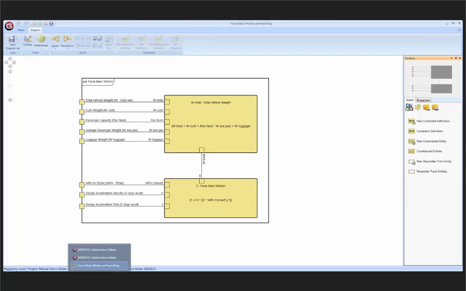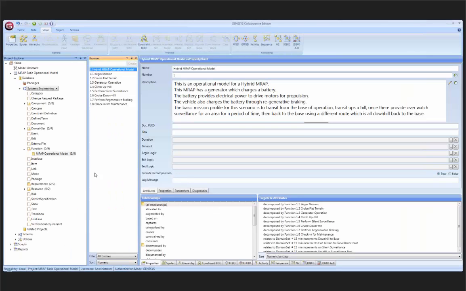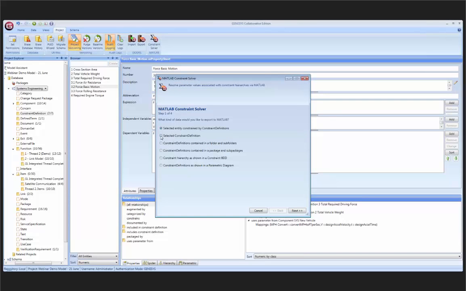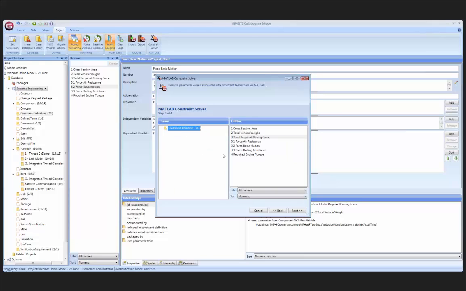Okay, so with that in mind, let's go back to the, sorry, wrong model. Let's go back to this model here. And if I look at the project tab, you'll see a constraint solver, MATLAB constraint solver. So I can open up this. And what I'm going to do is I'm going to solve the selected constraint definition for force due to basic motion. There's various ways you can apply this constraint solver. I'll just keep that very basic one. And I'm going to pick up the force due to basic motion.